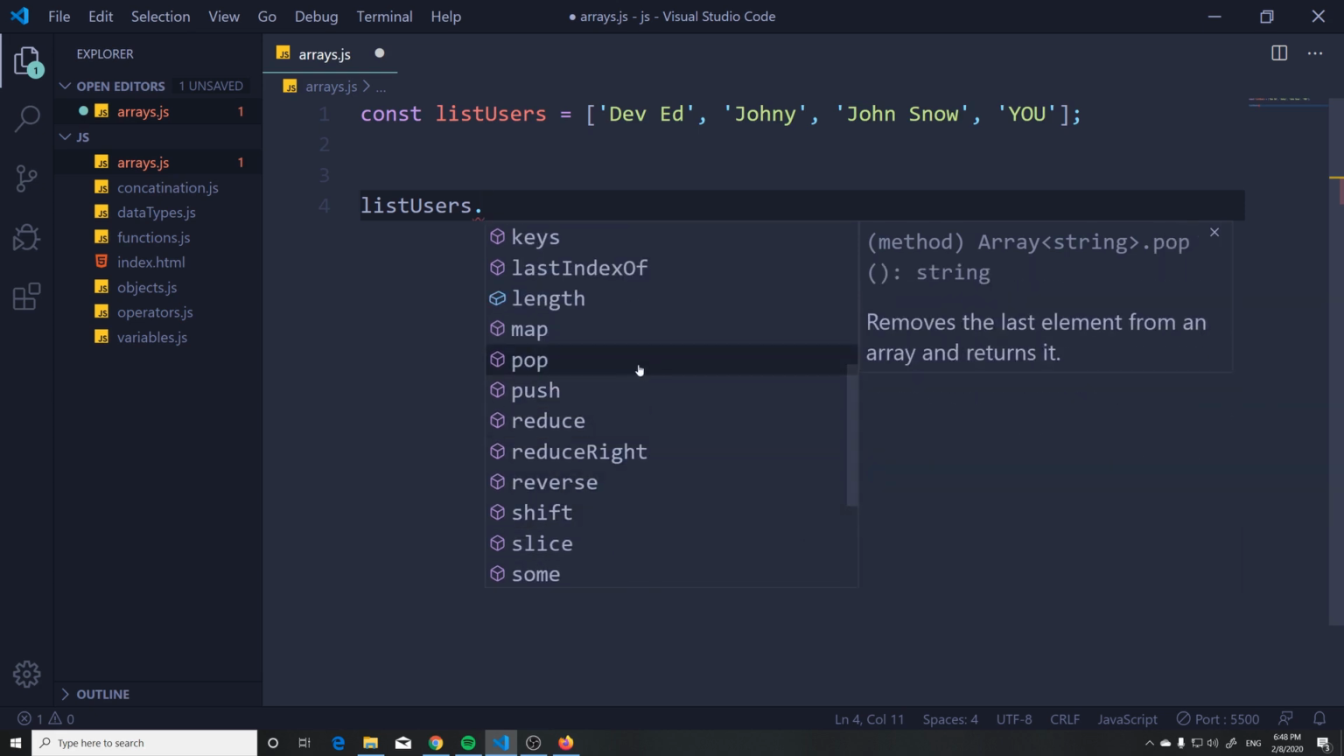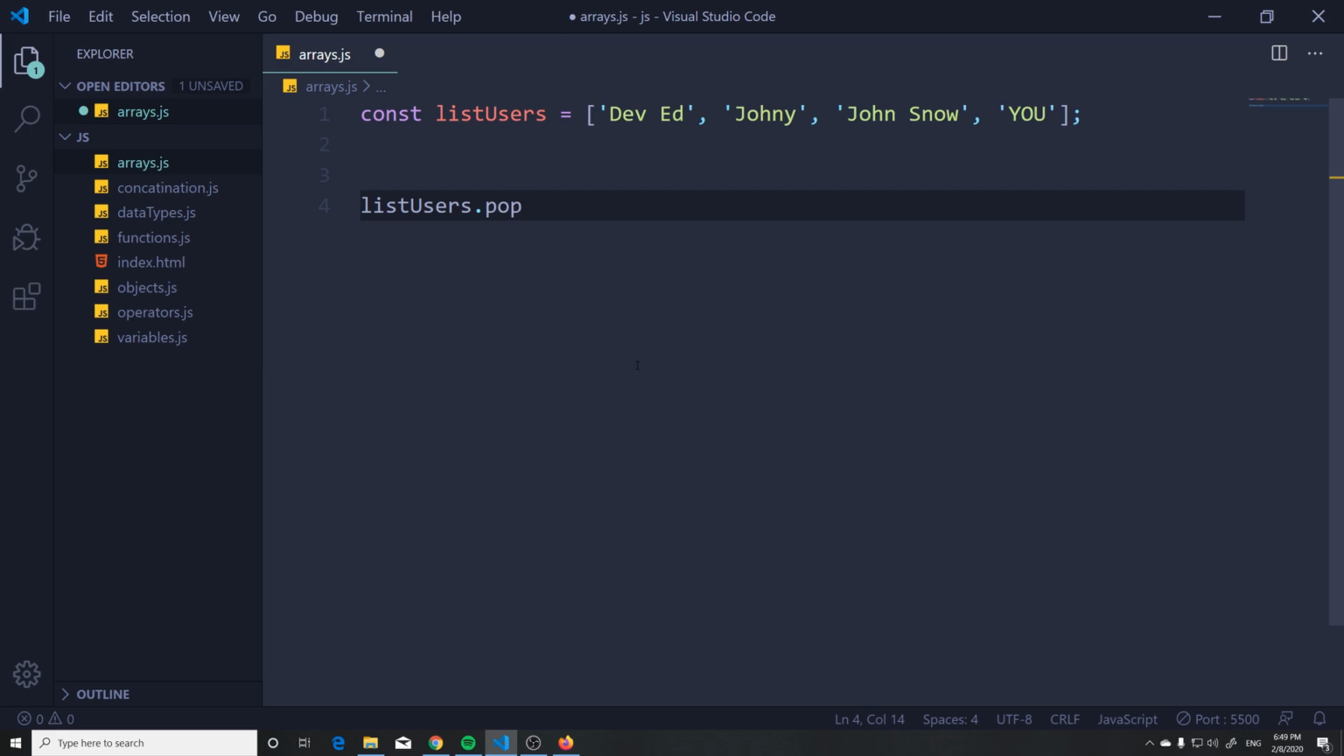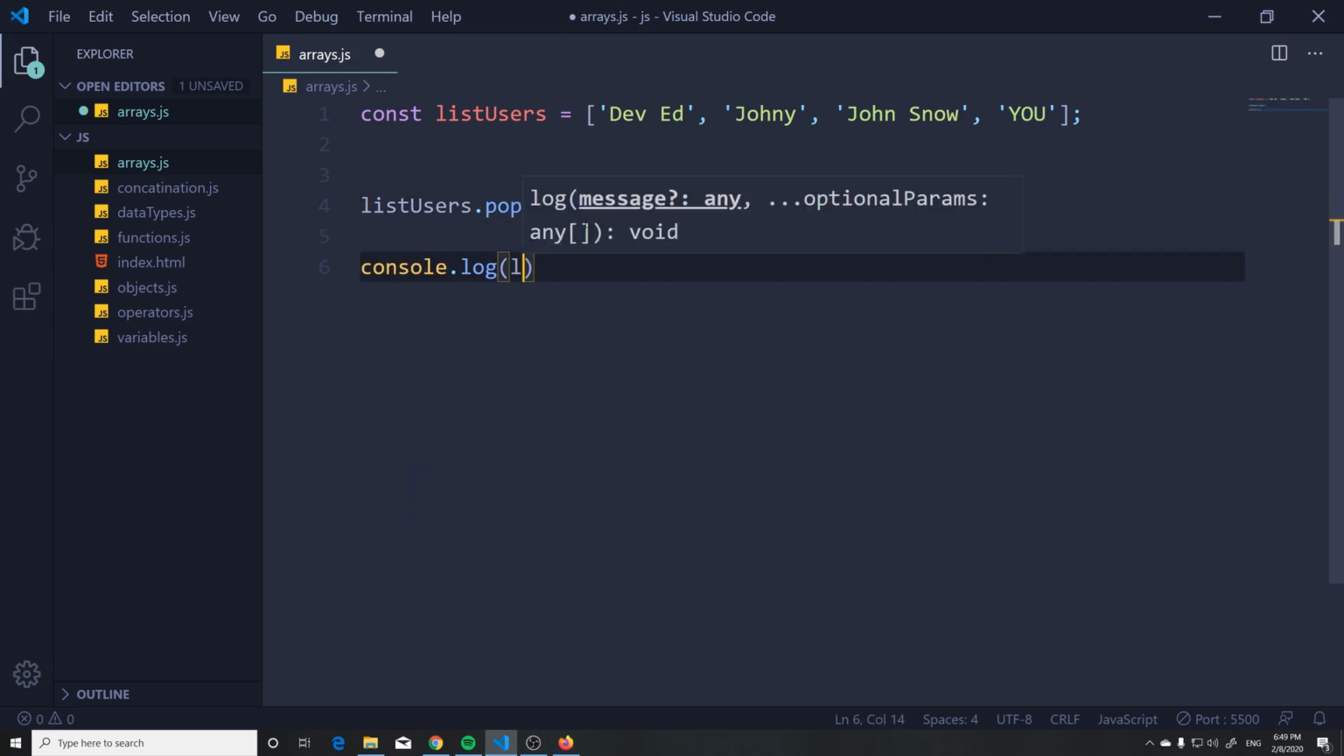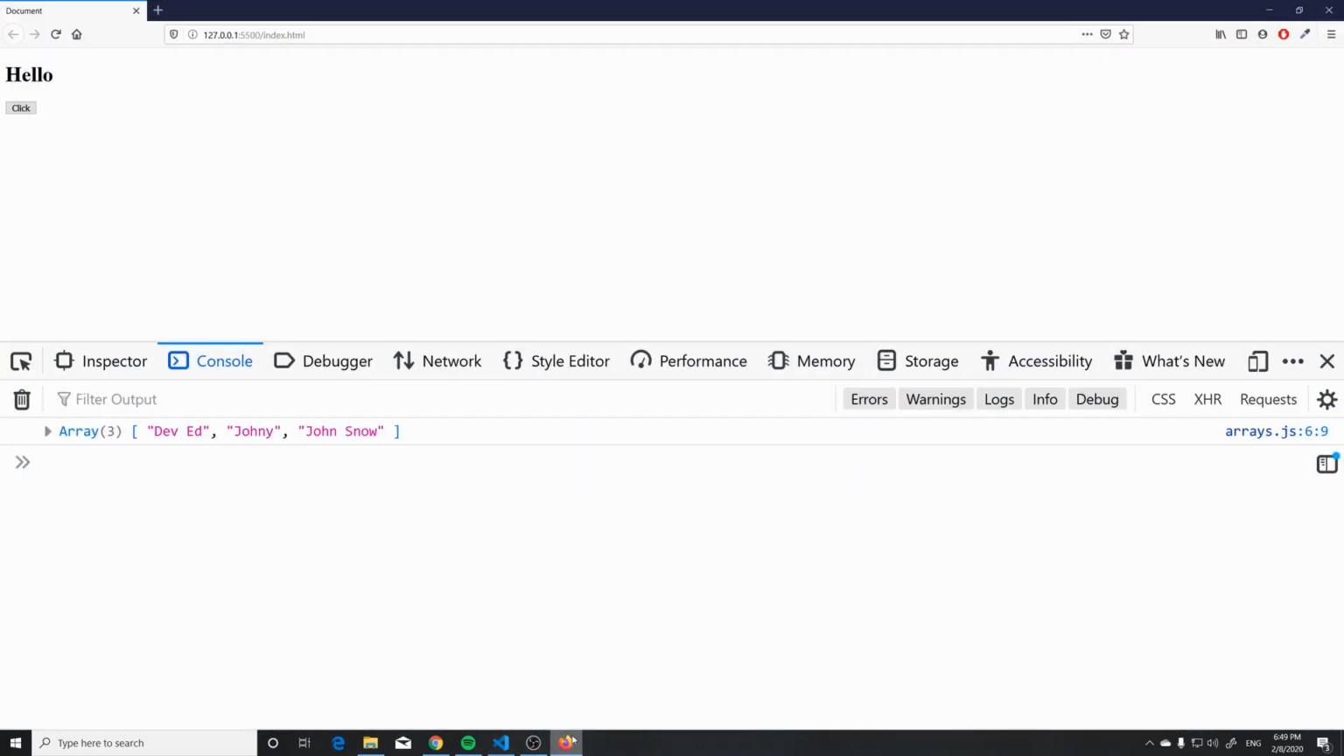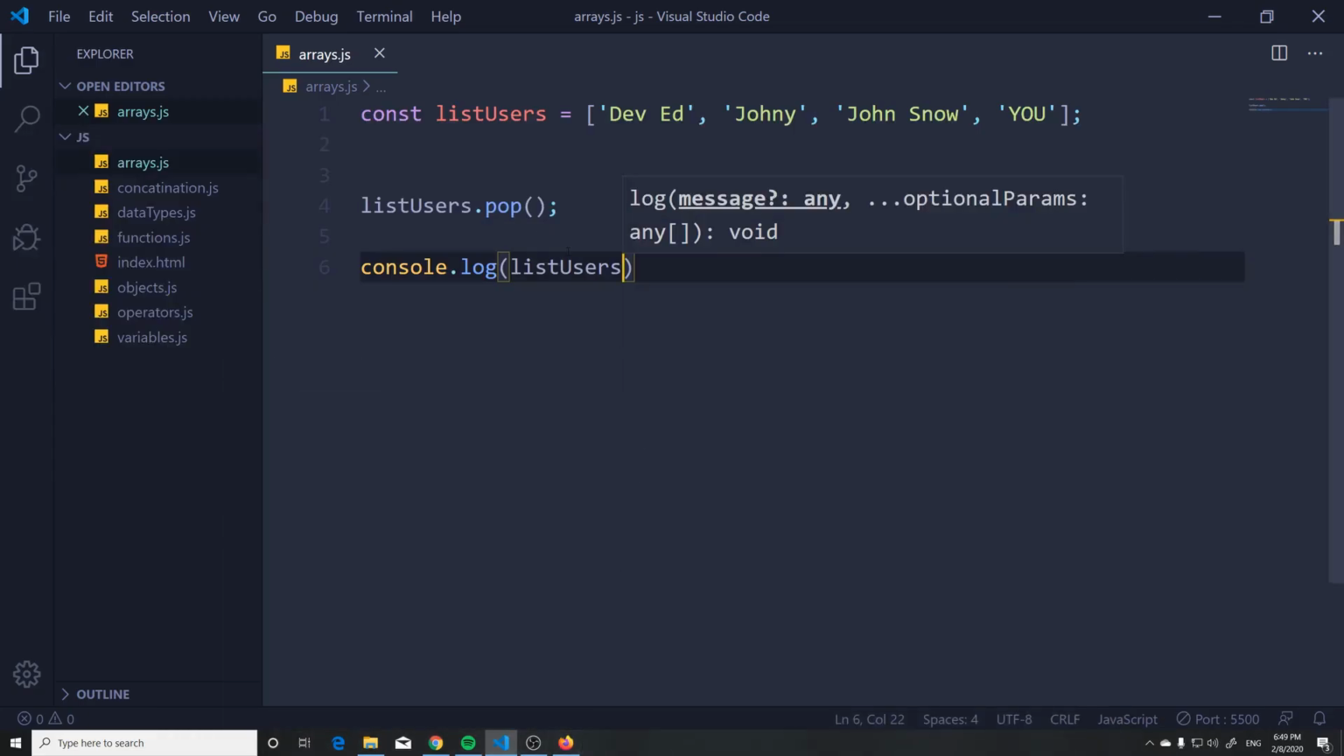And you can kind of hover over them or scroll through them and see what they do. So as you can see, if I go to pop, it says removes the last element from the array and returns it. So let's give it a shot. Let's say pop, and again, to invoke this function, to execute it, we have to add those parentheses. So we're gonna say list.pop, and then we're just gonna console log our list of users again. Hit save. And as you can see, we don't have the last one anymore. There we go. You are gone. You're not there anymore.